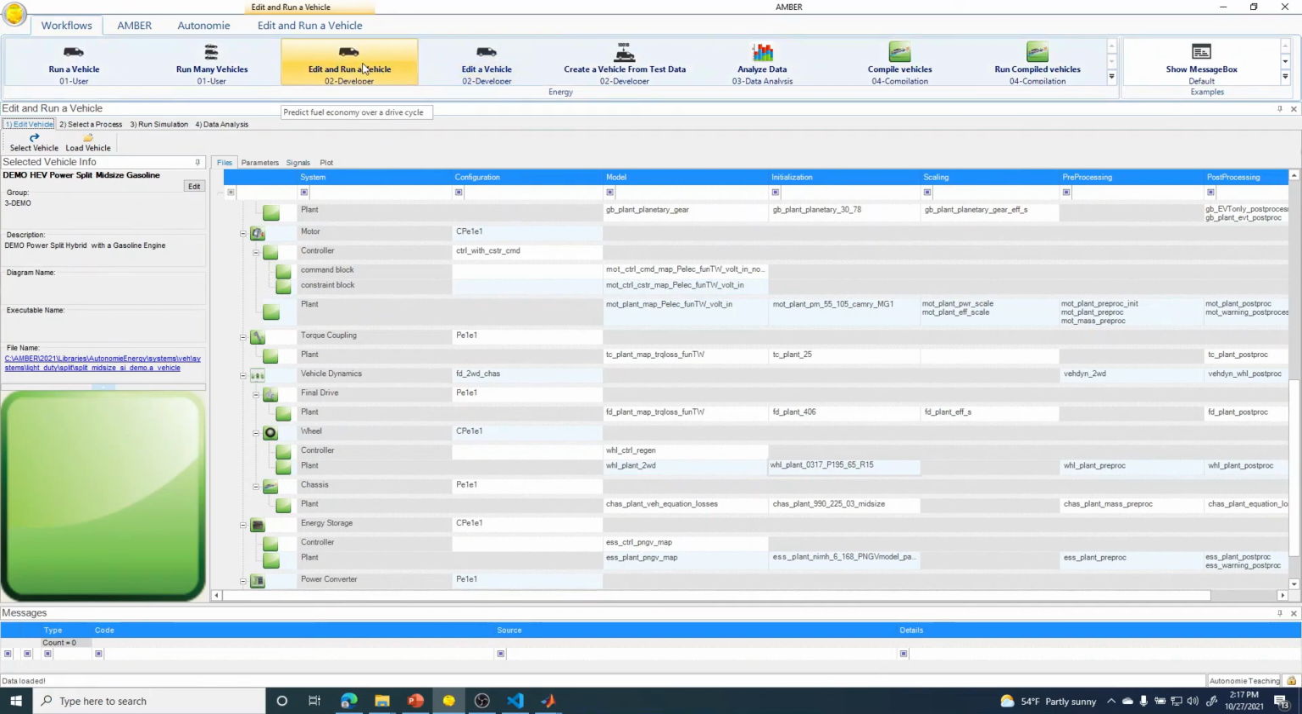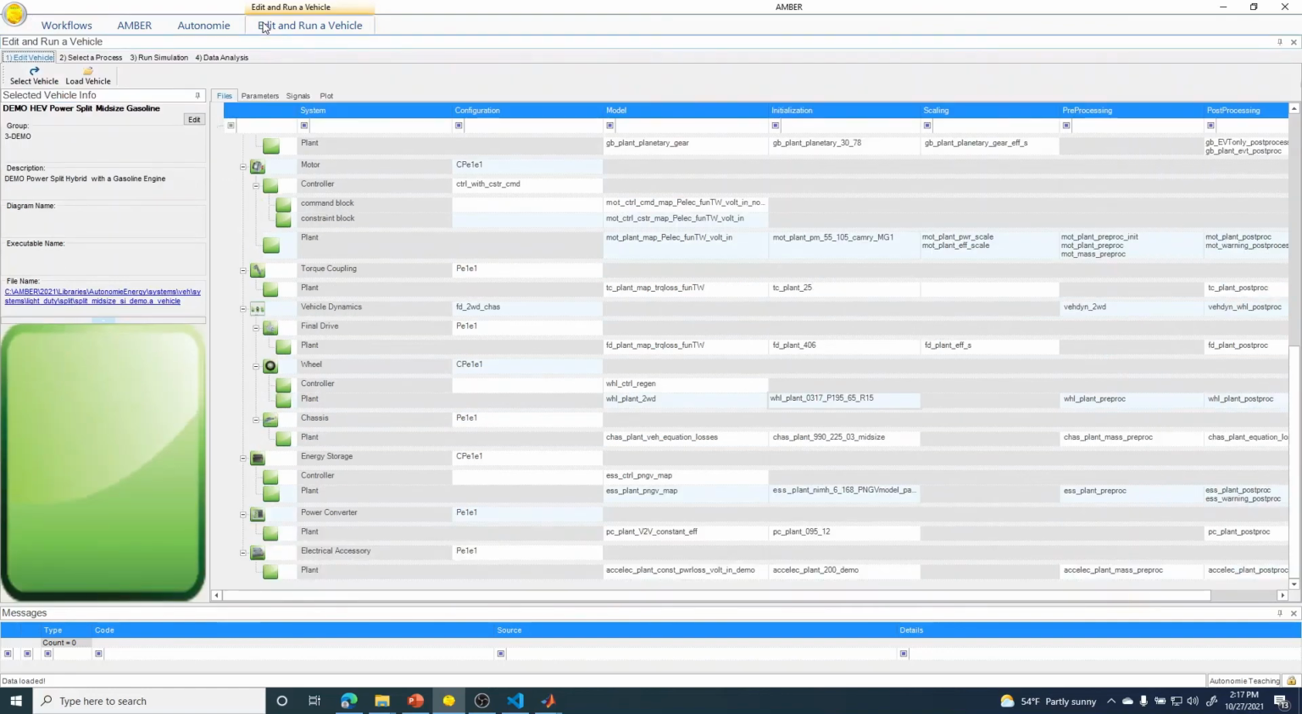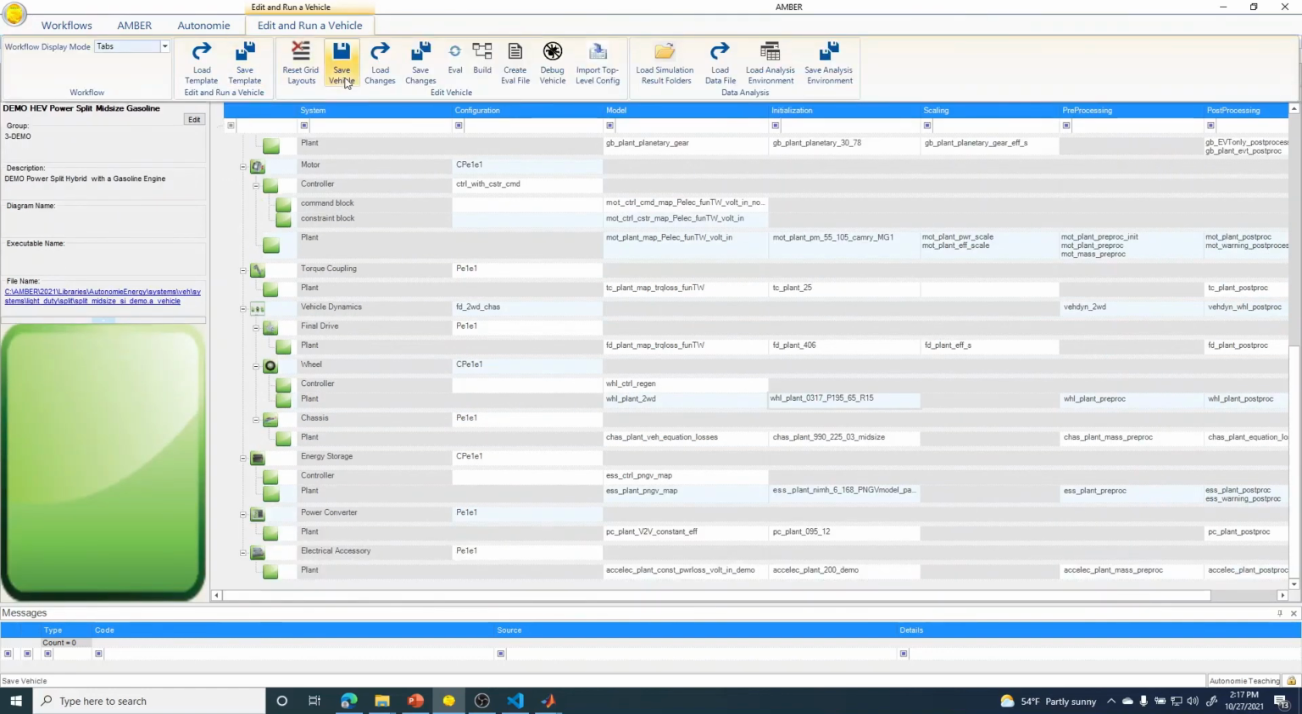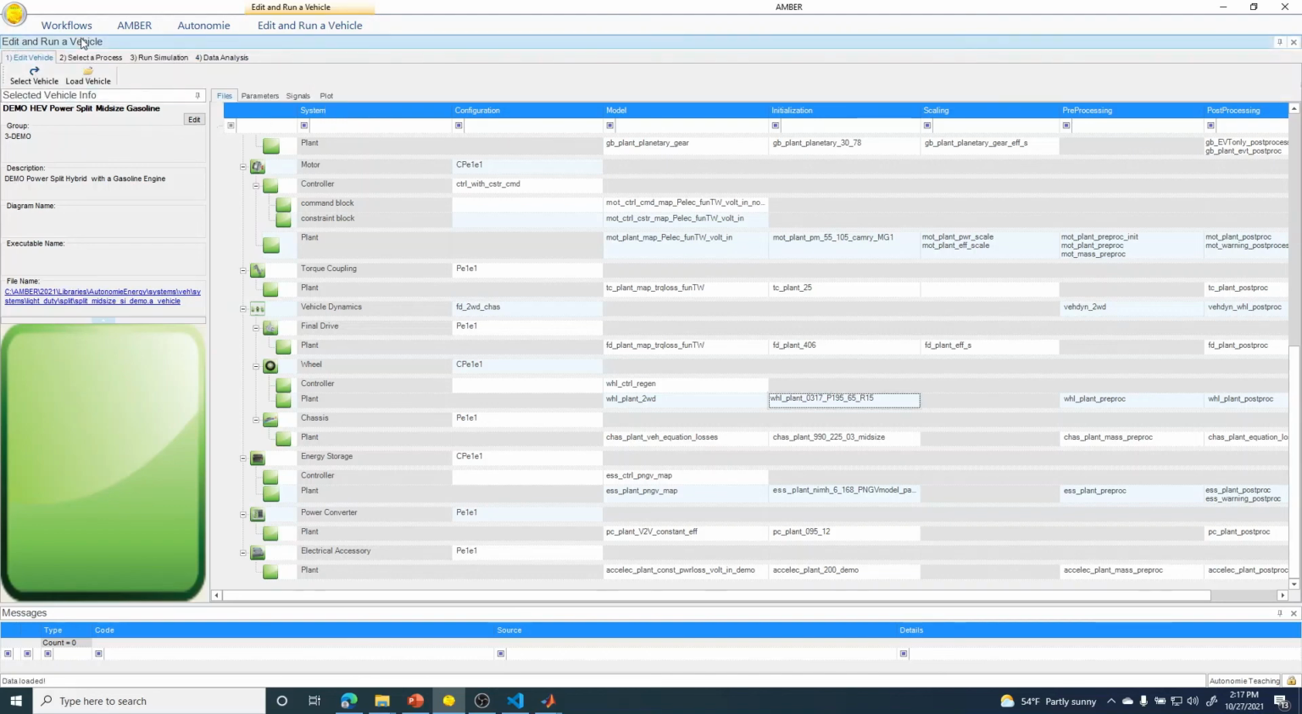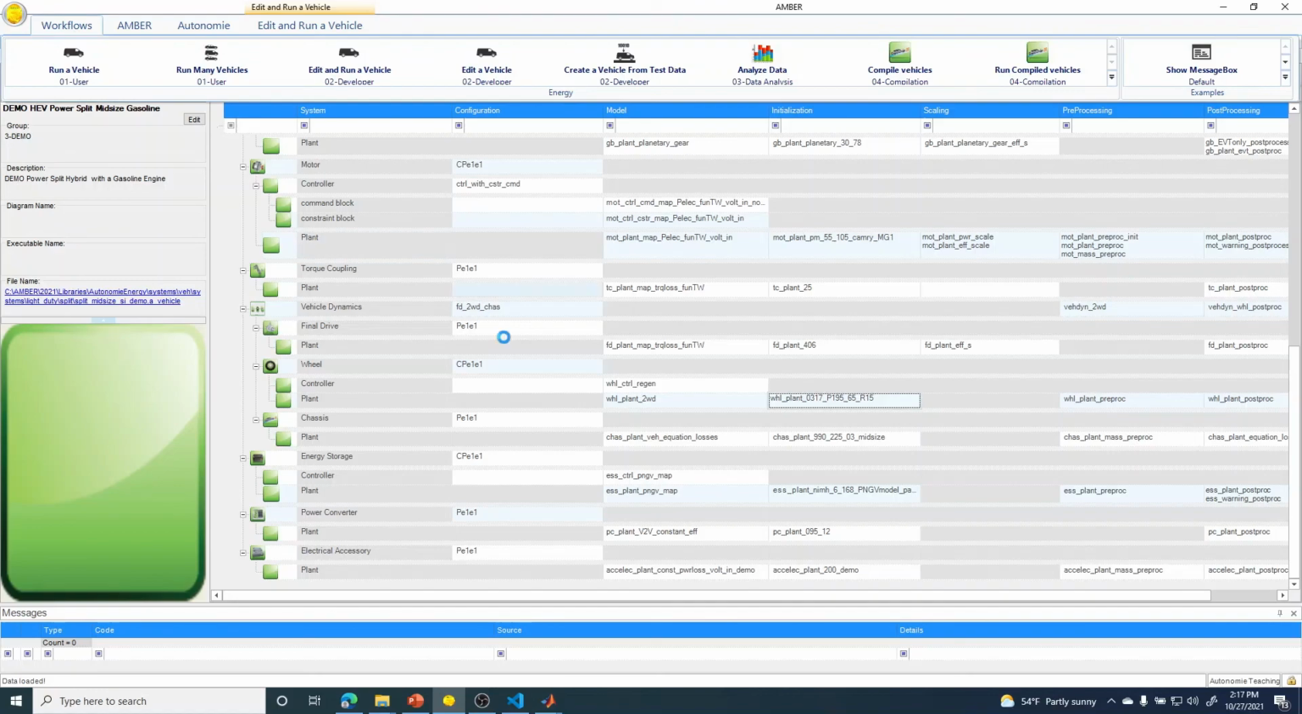If you want to edit and run, you can use edit and run. If you just want to edit a vehicle, just use edit a vehicle. But even with edit and run, you can still save your vehicle. So you could load this workflow. You're still able to go in and save the vehicle. So this is always a good option. So that completes the overview for edit and run a vehicle.